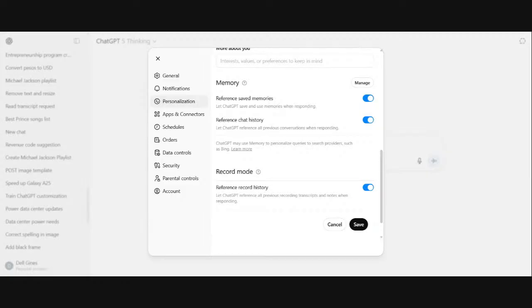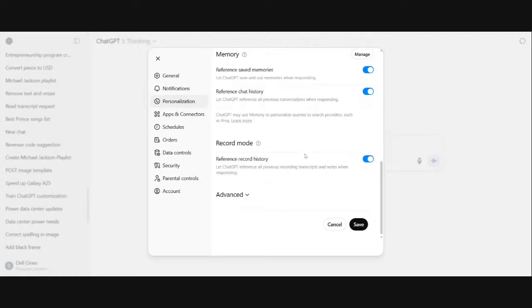This has its pluses and minuses because sometimes you will find that you're talking about something completely different, and it'll try to pull something from an old chat that's not really related to it. I found that happen a couple of times. And then you can reference your recorded history, so all the recorded transcripts and notes when responding.